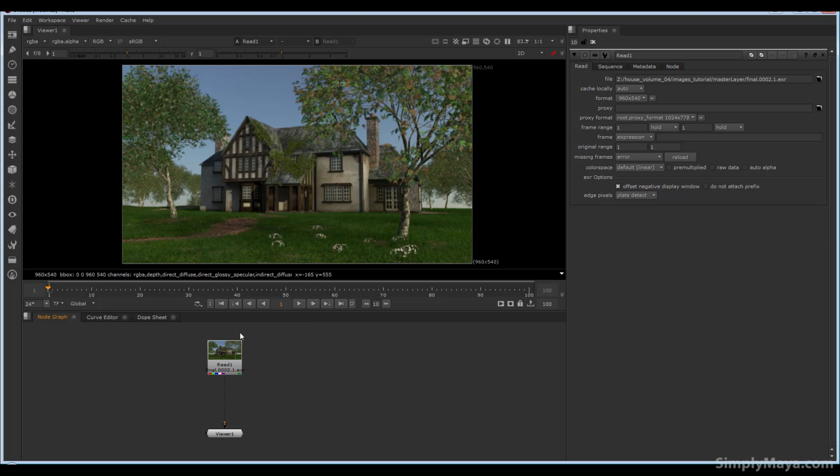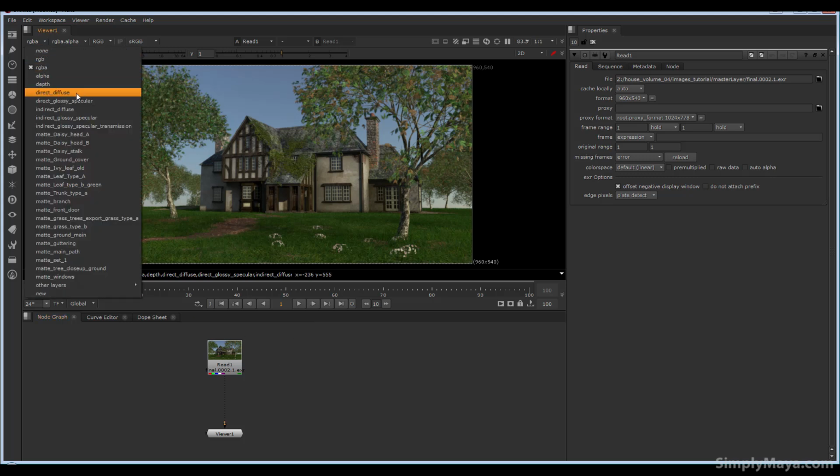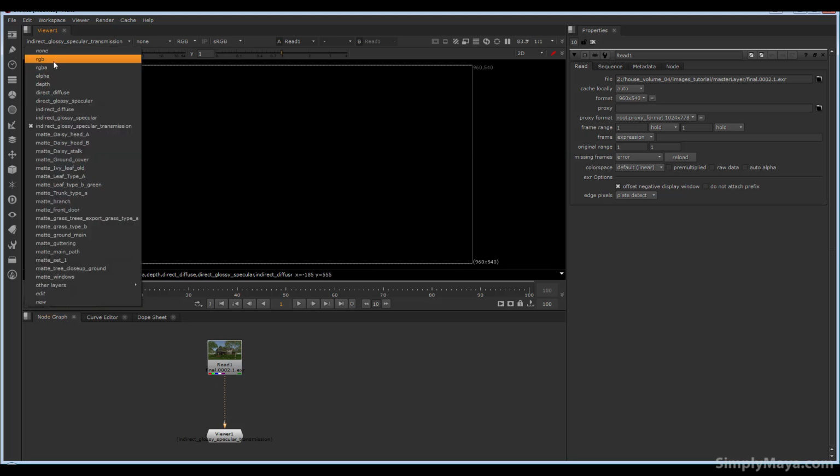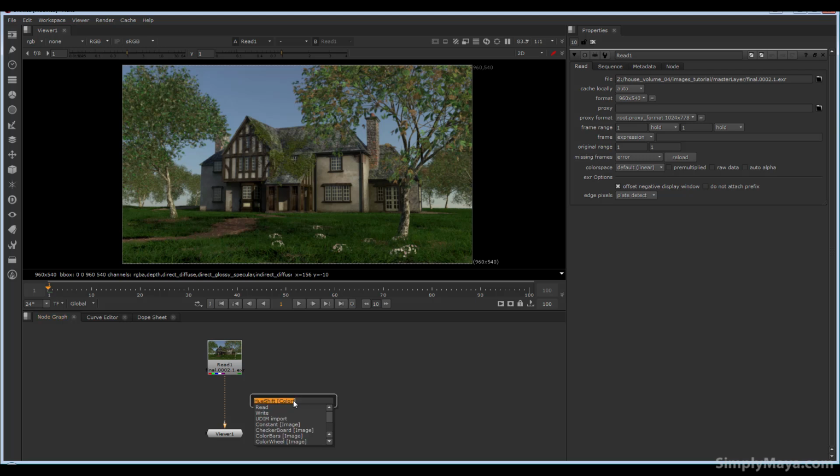So right now we have, let's see how many things. We have the direct diffuse, the glossy and specular, the indirect diffuse and the indirect glossy and specular, and we know there's nothing in this indirect specular transmission, so we don't need that. So we're going to need 4 shuffle nodes to shuffle that lot out. So let's just hit it.